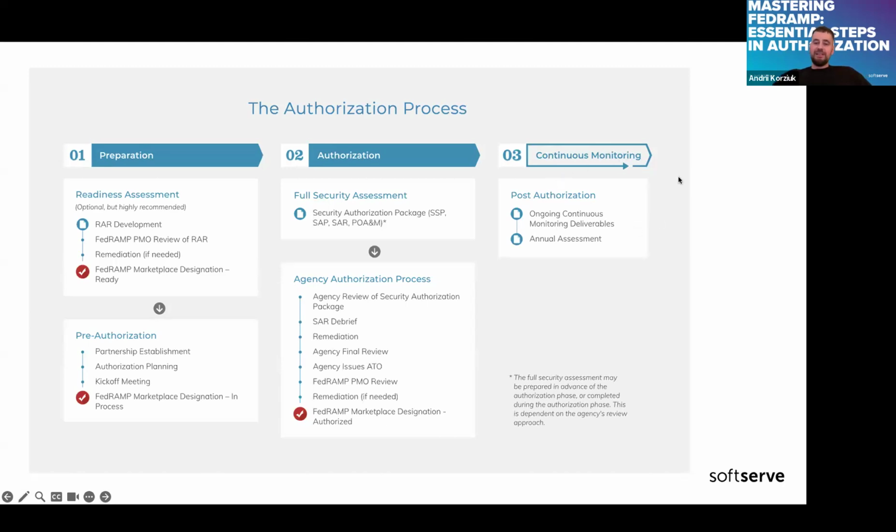Actually, this is the process that lasts all the time. You need to provide continuous monitoring for your system. You need to perform periodic vulnerability scanning and incident reporting, and provide those reports to the FedRAMP organization.